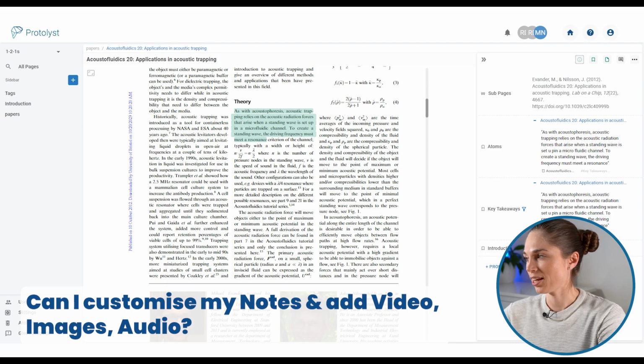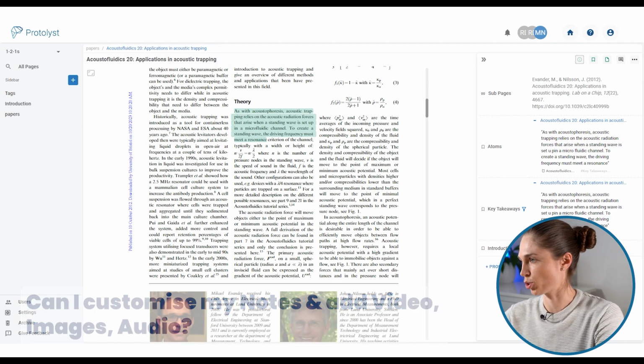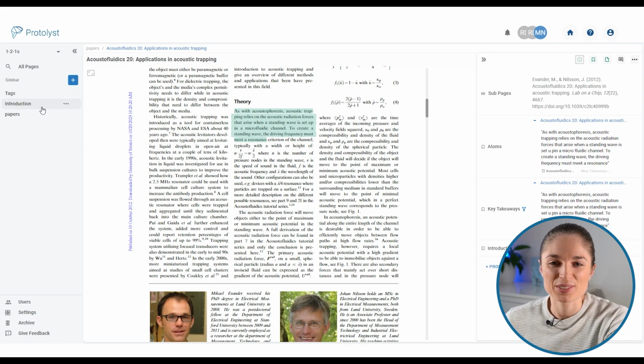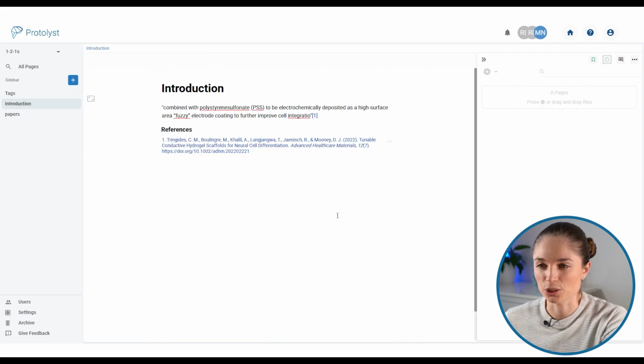Next question, can I customize my notes? Is there an option to add images, video, audio, etc.? Yes, let's talk more about that. So let's jump back into this introduction page, which is a text editor page.